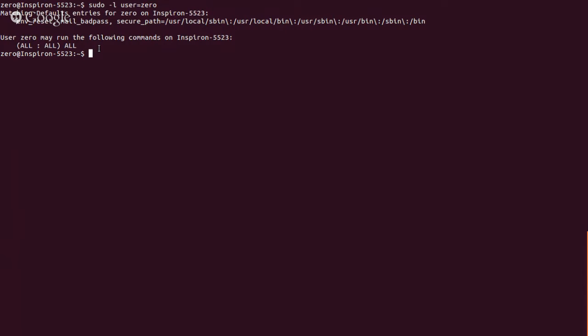And you can also get information about any command. Suppose I type sudo dash l with a command, suppose I use dpkg. It will give the information where the command exactly is located in your root directory. So these are kind of useful things to do.